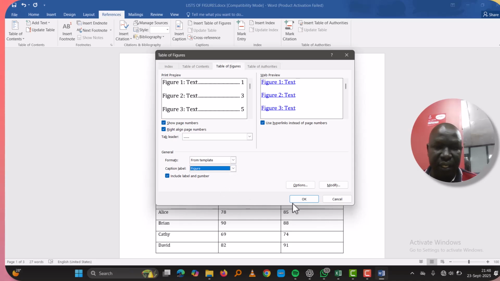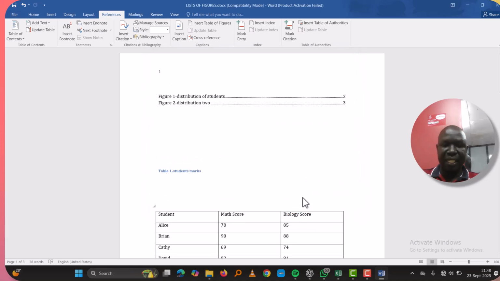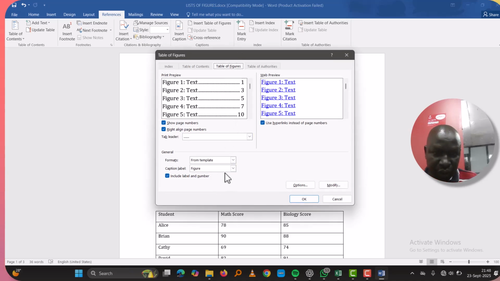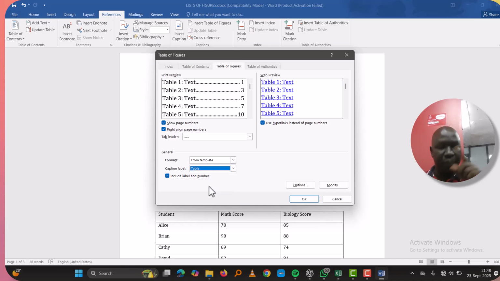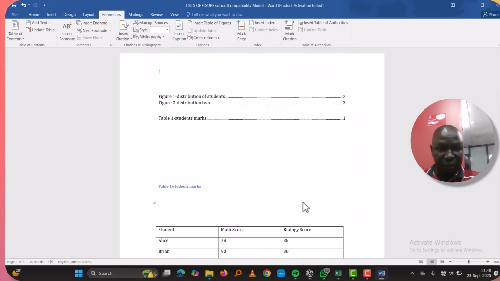Okay, we can say figures, then click OK. In this case, we have the two figures. Now let's make a list of tables. You go back to references, and then under insert table of figures, you select table. Make sure the other aspects that you are seeing are blue ticked, like include label and number, right align page numbers, show page numbers. Then you click OK. So here you have everything showing your list of figures and list of tables.